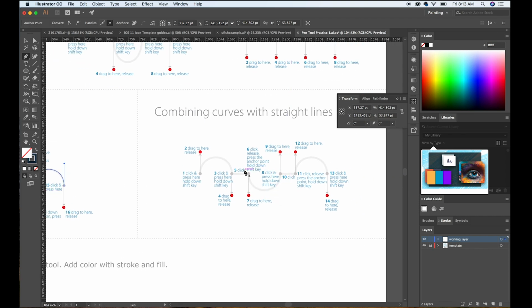Now this one we've got curves and straight lines. To do this, you're going to click and drag to make your curve, and then you're continuing and it does a curve and you don't want to curve anymore. All you need to do is go back to that anchor point and click. And now you're making straight lines again. Now it says click and release, and then press it again, hold shift drag to the red. So then you can start making curves again. So you're switching from curves to straight lines.